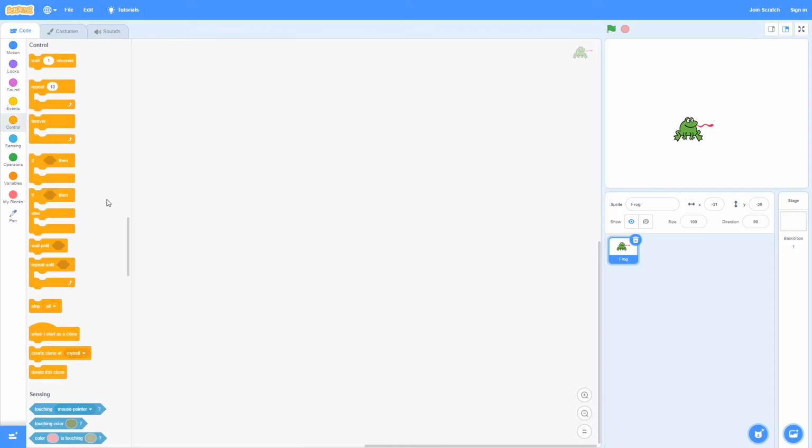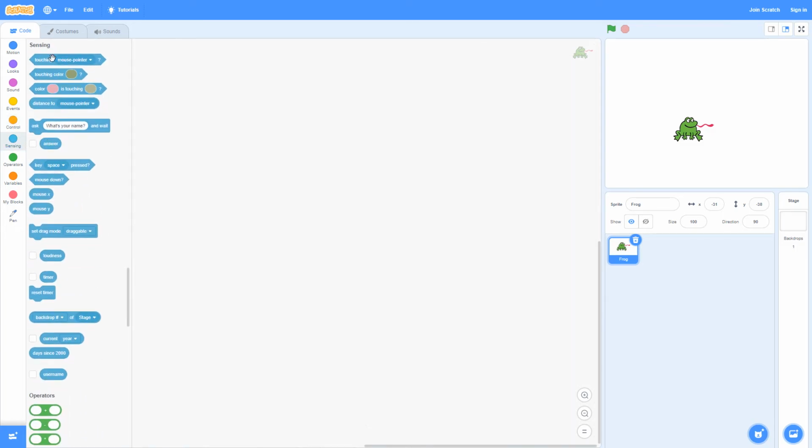Control is all about when you need it to wait a second or repeat something. These are your control commands in orange. Light blue are sensing. Do you need it to sense something when you press something? Again, we probably won't use sensing. We'll use control, events, motion.